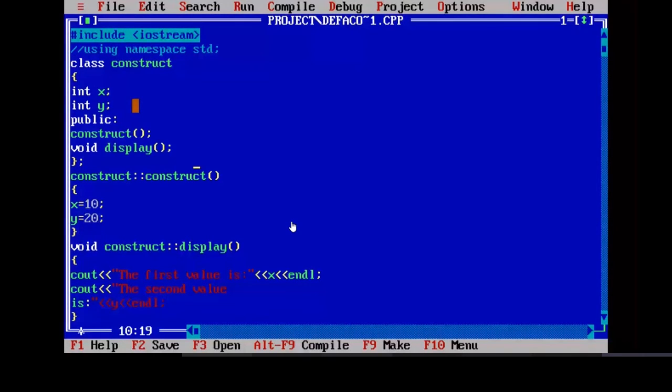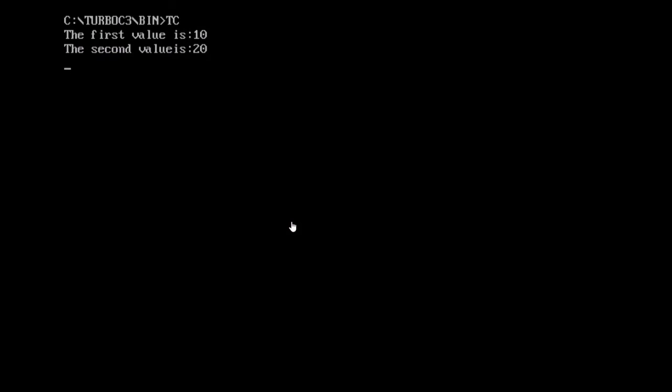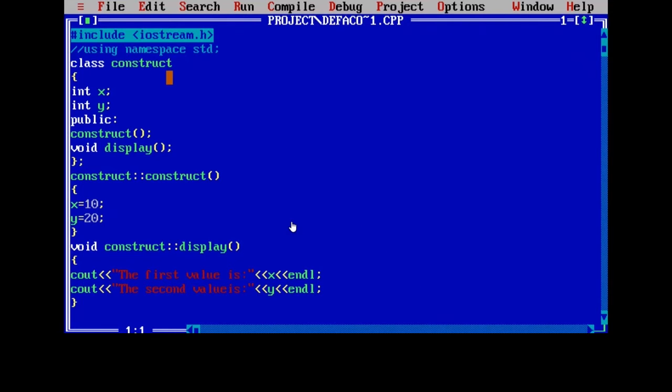This program, I am just executing and showing. See here, when I am executing this, can you see my output? The first value is 10, second value is 20.